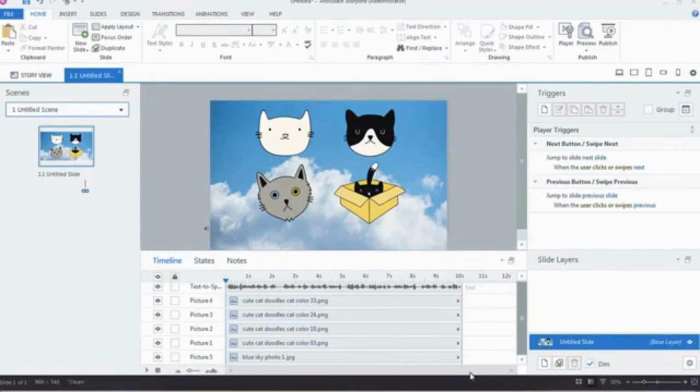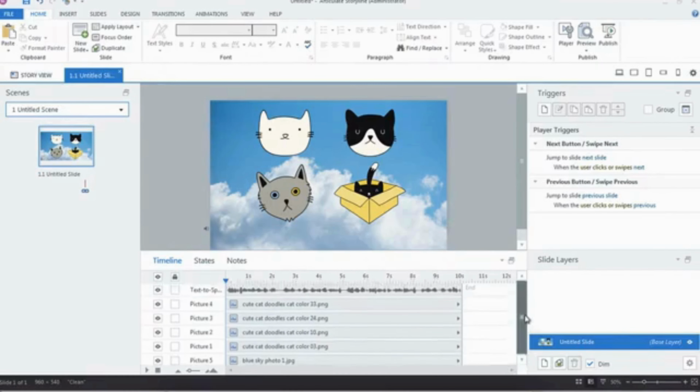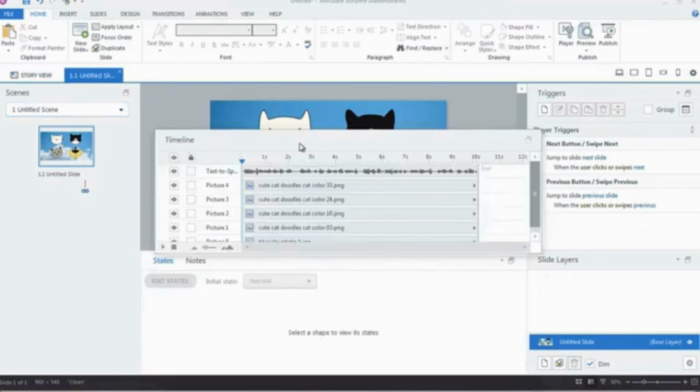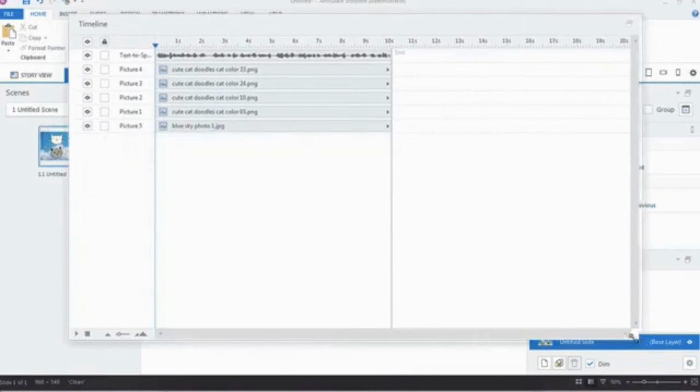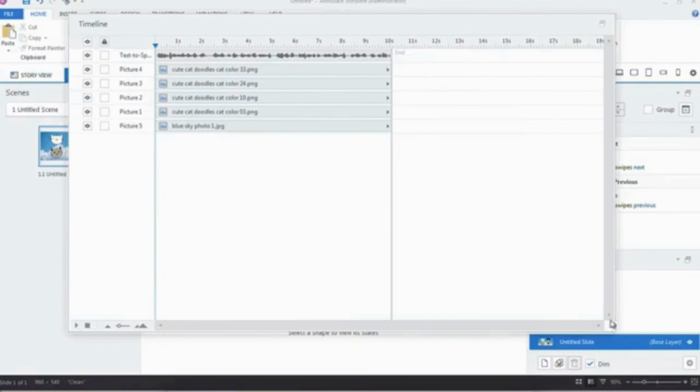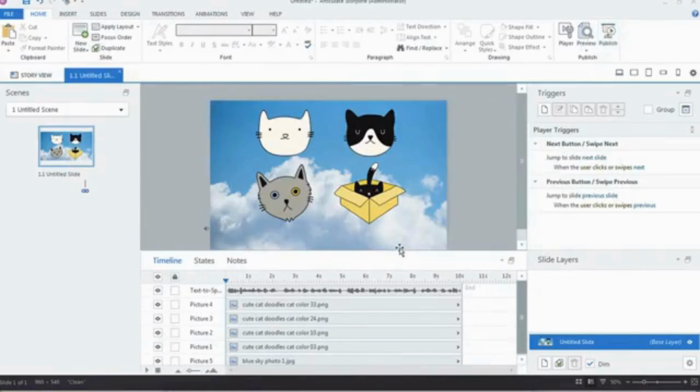Now, if you're working on multiple projects or multiple monitors and you've got a very large timeline, I only have a few items on here, but if you have a lot, you might find it easier to undock the panel, drag this over to one of your other monitors, and enlarge it so that you can see everything. I don't need that, so I'm just going to redock my timeline. But it can be helpful if you're working on projects that have a lot going on in the timeline.